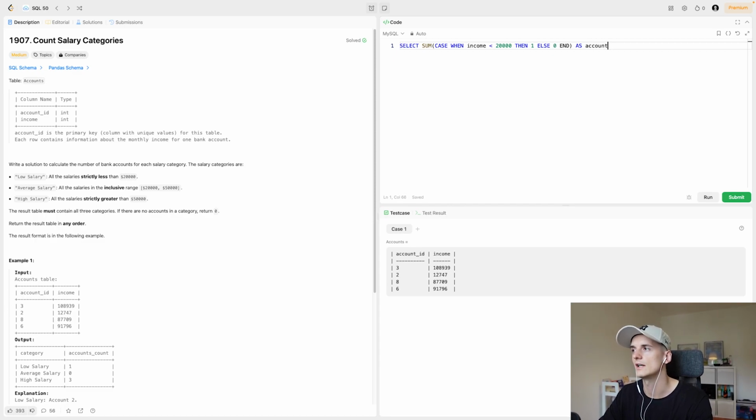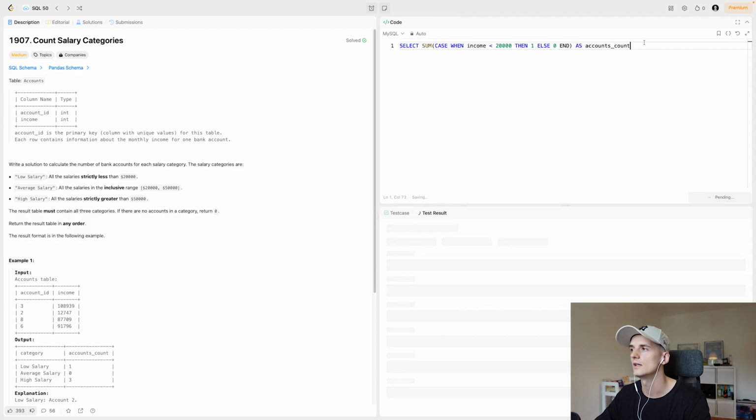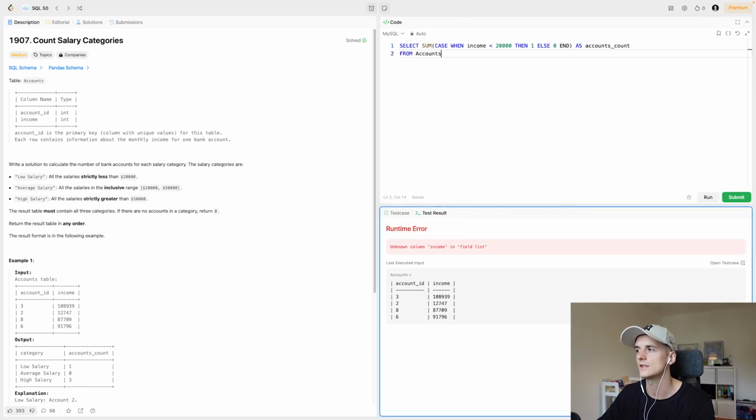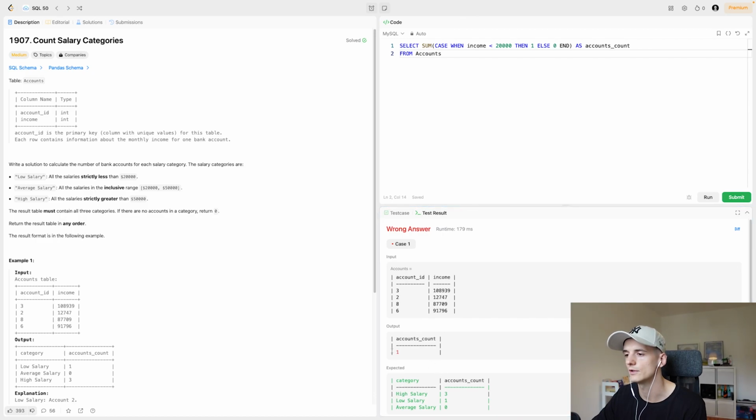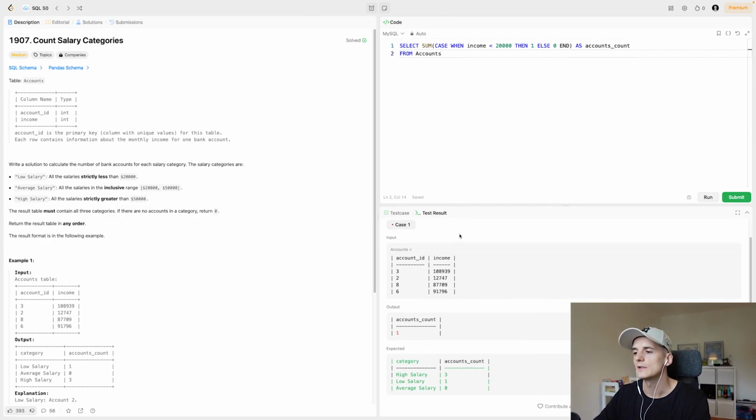So let's call that accounts count because that's what the output has. And yeah, I need to specify that we're selecting from this accounts table. And then we should just get that count, which should be 1 with the example data because we only have one account that's in the low salary category. So that's all good. So how do we get that into the output format now of having another column?